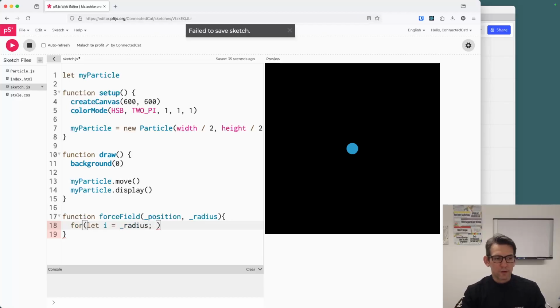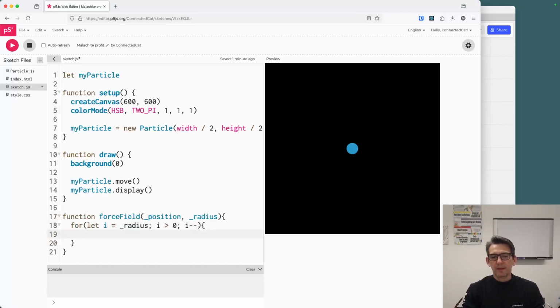And then for as long as i is greater than 0, right? I don't care about a circle with a radius of 0. There's no point drawing it. I will just go with i minus minus, right? So I'm going to start with the radius, then it's going to be radius minus 1, then radius minus 2, and then depending on how big this radius is, if the radius is 50, then I'm going to go 50 times. If the radius is 3, I'm going to go 3 times, right? And then, so what I'm going to do, I need to figure out the opacity, okay? So this is going to be my value, opacity.